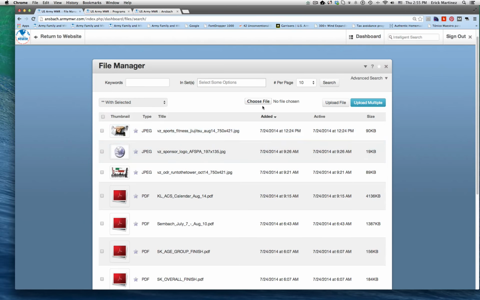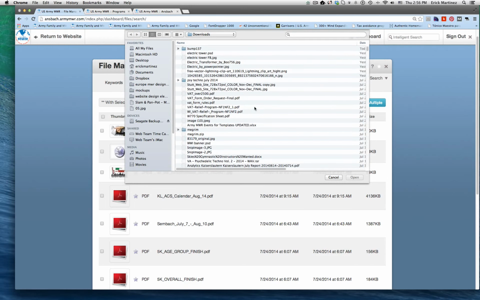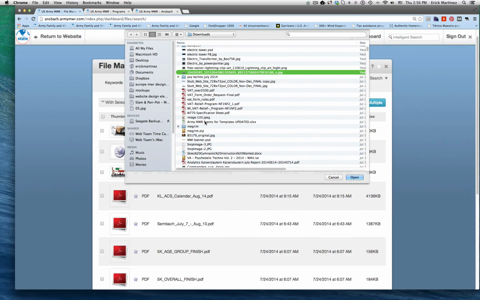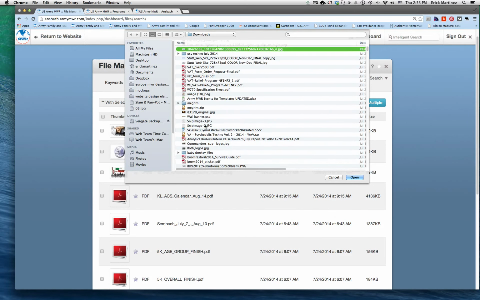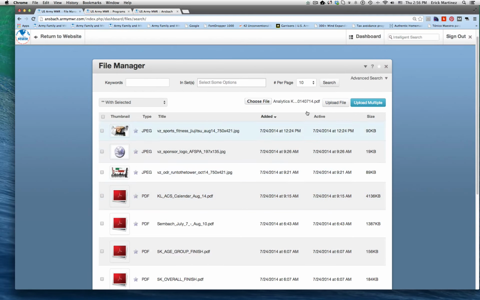So the basic thing is you probably want to upload a file from your computer. Just click on Choose File. And let's see. So let's say we want to upload that file. Select it and then just click upload, pretty easy.